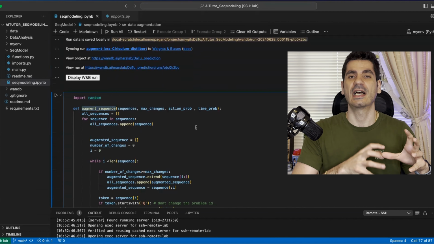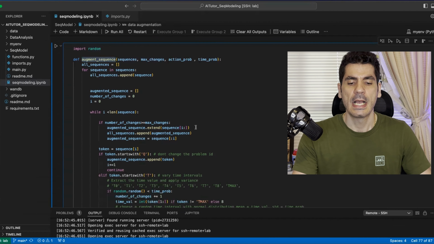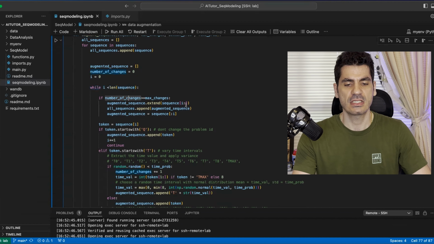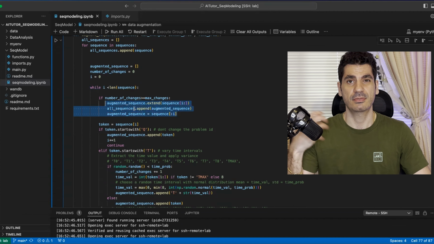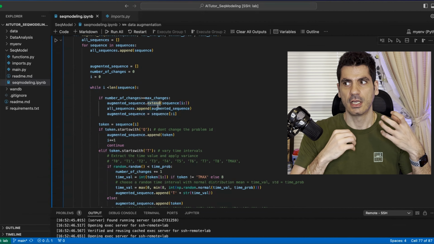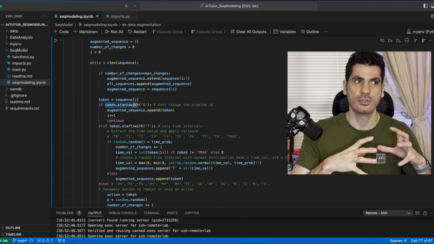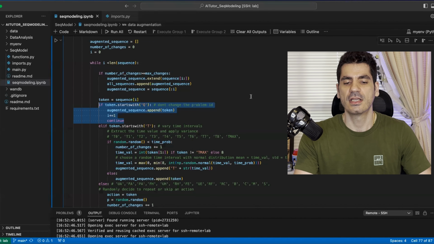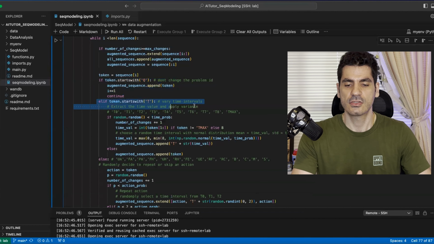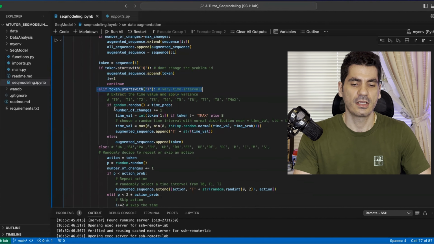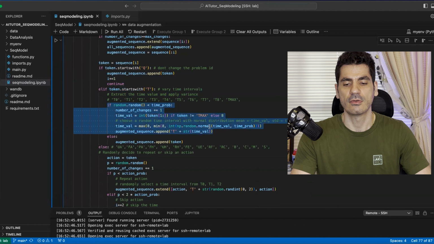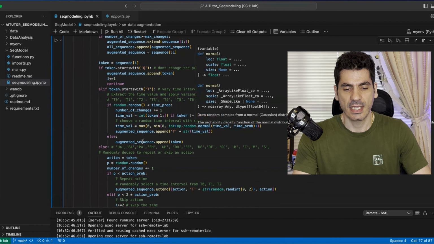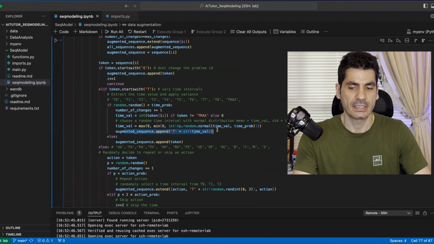This is before the dataset. I created an augment sequence, and how it works is that I look at the different tokens in the sequences. If it is Q, we don't want to change the problem. If the problem changes, the whole score also changes. So we don't want to tweak Q because that's sensitive. But if the token is T, then it is a time interval, and I can randomly update it and put in a new value for it. The same goes for other tokens.